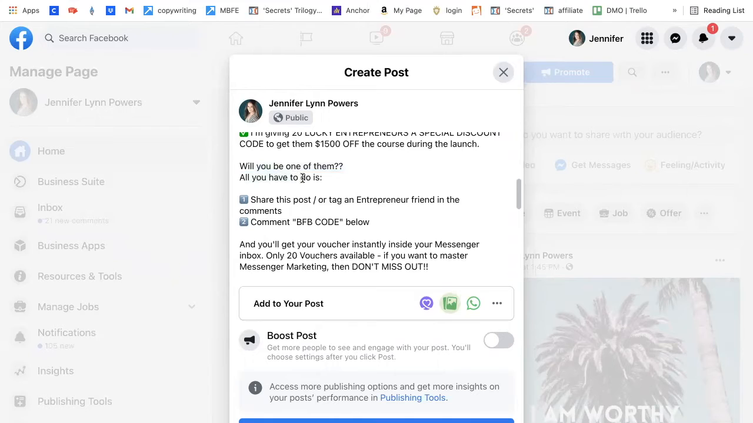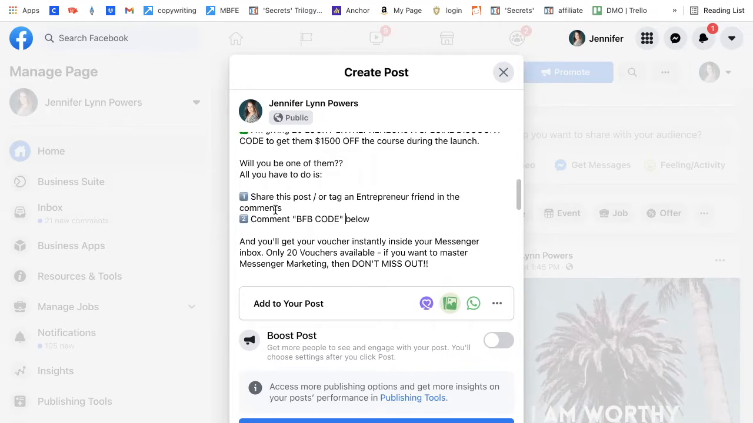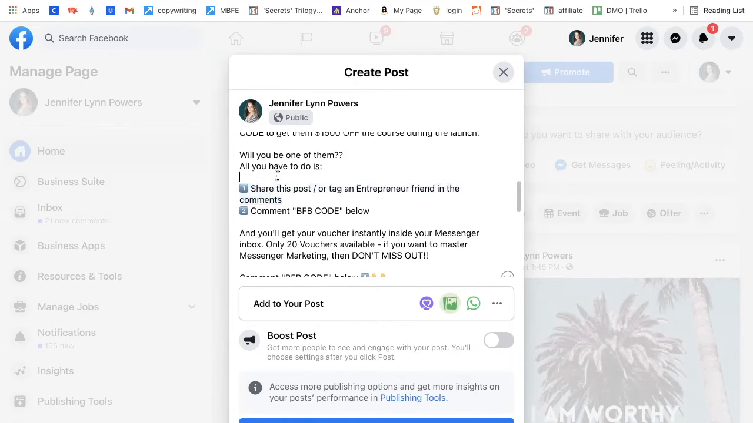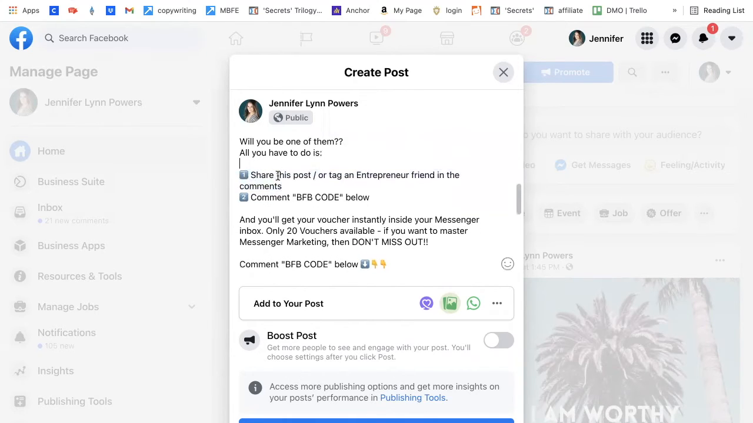Okay. You have to be specific with what you want them to do. Most importantly, the exact wording and the key phrases or keywords that are going to have to go into the comments in order for the bot to get triggered. So, as you can see here in my example, I have them do both of these two things. First thing is either share this post or tag an entrepreneur friend. Now, this obviously has nothing to do with ManyChat or this chatbot, but it's a bonus tip for you to grow your audience and engagement even more.